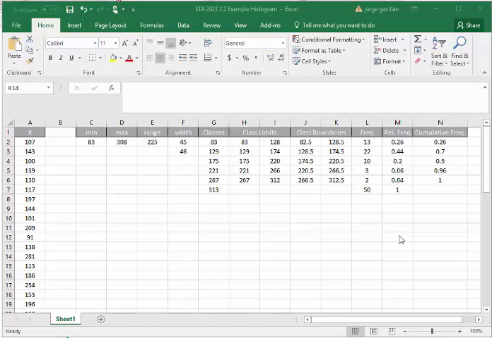I'm going to go ahead and show you how to do a histogram in Excel. I'm going to show you two ways of doing it. And then in the class, I'll show you another way that we can actually create a histogram using Excel.